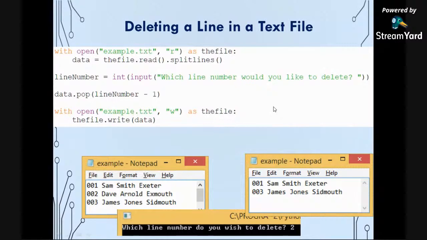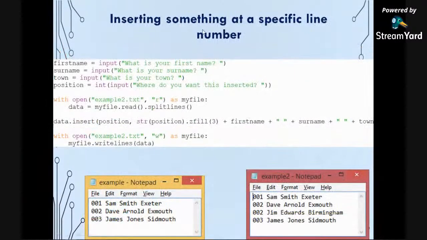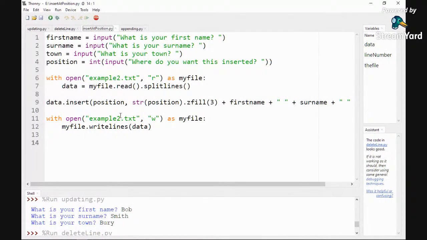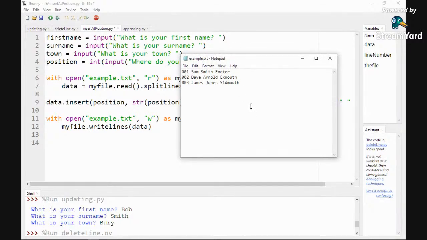The next one I want to talk about is the idea of inserting something at a specific line number. So this is where I did the test of all of this bit earlier. And that's interesting, actually, that this seems to have worked, the read.splitlines. So I will test this out just to make sure it still works. Oh, we're on example 2 now. Let me just adjust it back to example because I know what that looks like at the moment. So example looks like this. Sam Smith, Exeter, Dave Arnold, Exmouth, James Jones, Sidmouth.